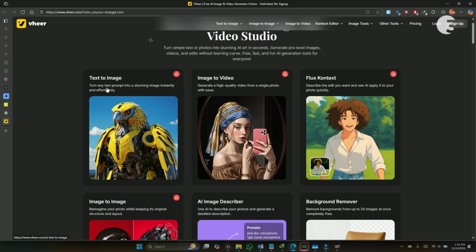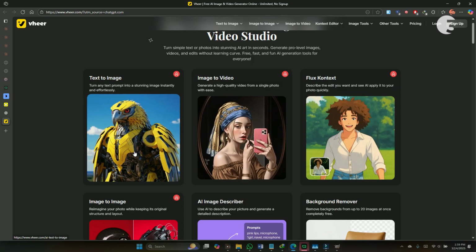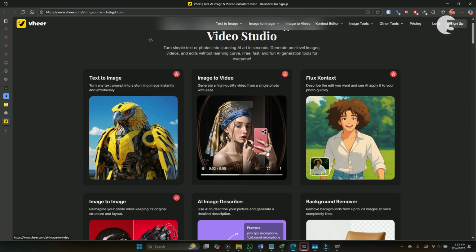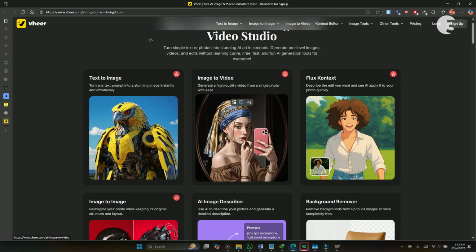You can turn any text prompt into a stunning image instantly. As you can see, this is an image of what seems like a Falcon transformer, I mean, like Transformers, the movie. And this is a popular image we know. I really don't know the name of the picture, but some of you might know. In this picture, she's seen using an iPhone, looking at the mirror and applying some lip gloss.